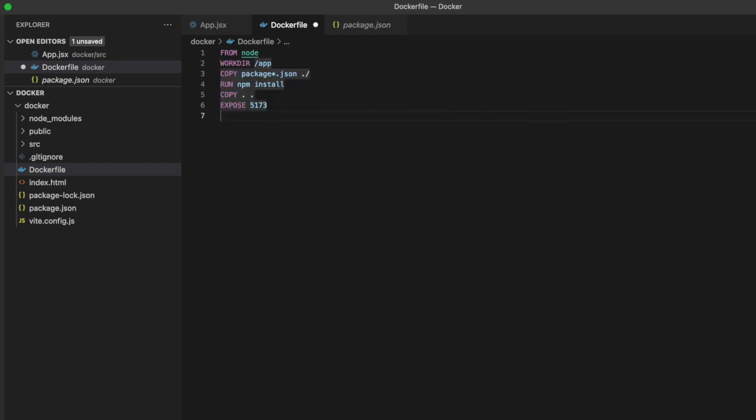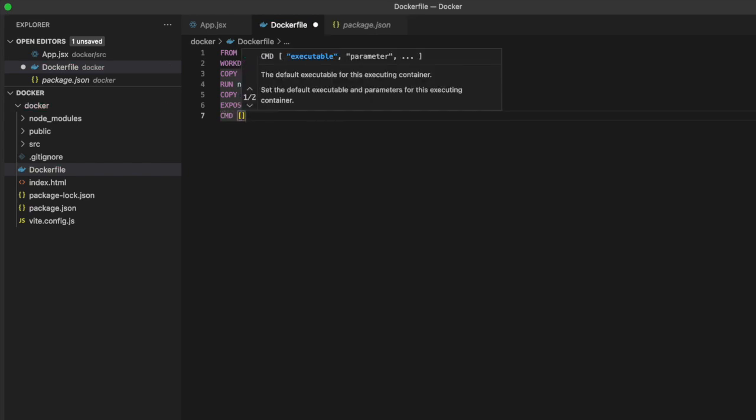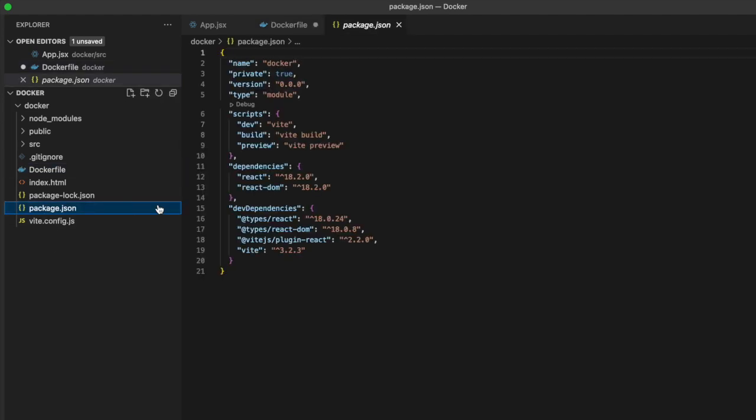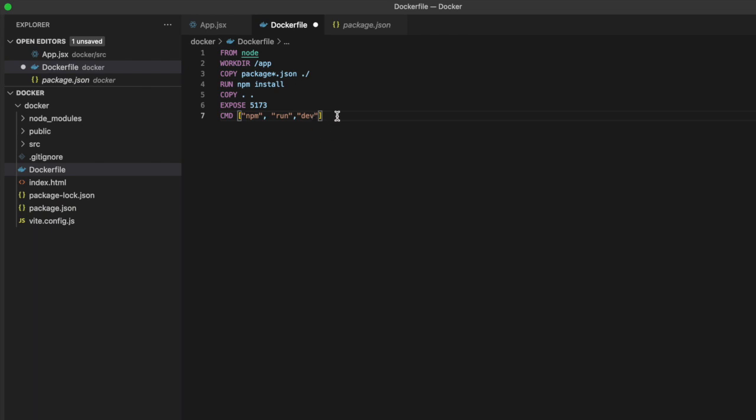Now, the last thing we need to do is tell Docker what commands we need to run. And in our case, we're just going to npm run dev. And if you look in our package.json, you can see really all that's doing is just running Vite, telling Vite to fire up. Okay? So the next thing that we need to do is go ahead and save that.